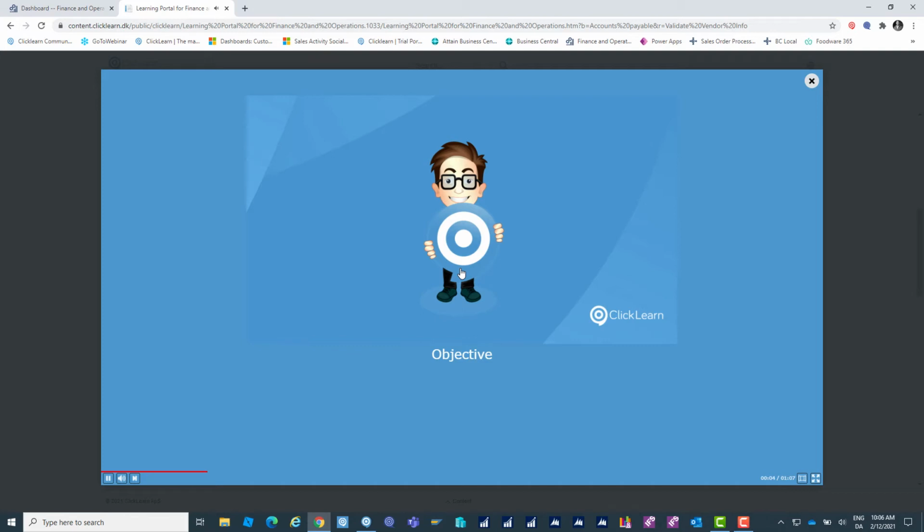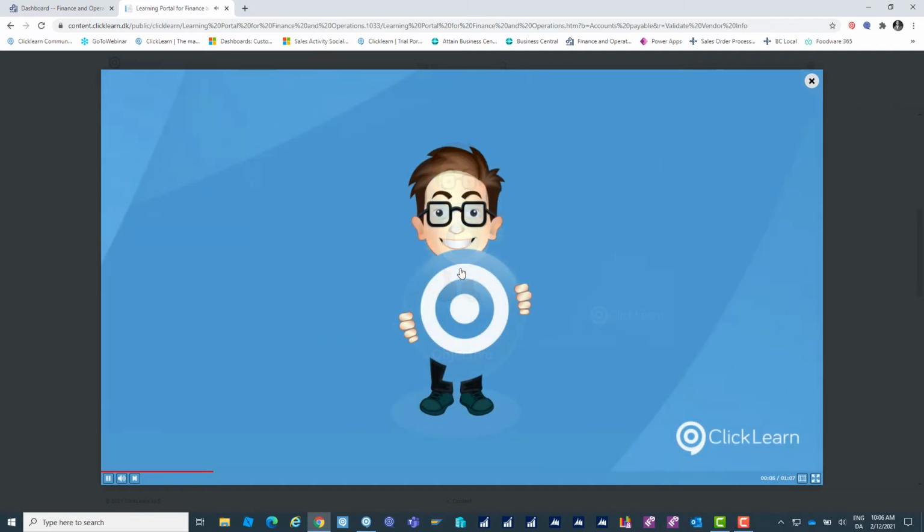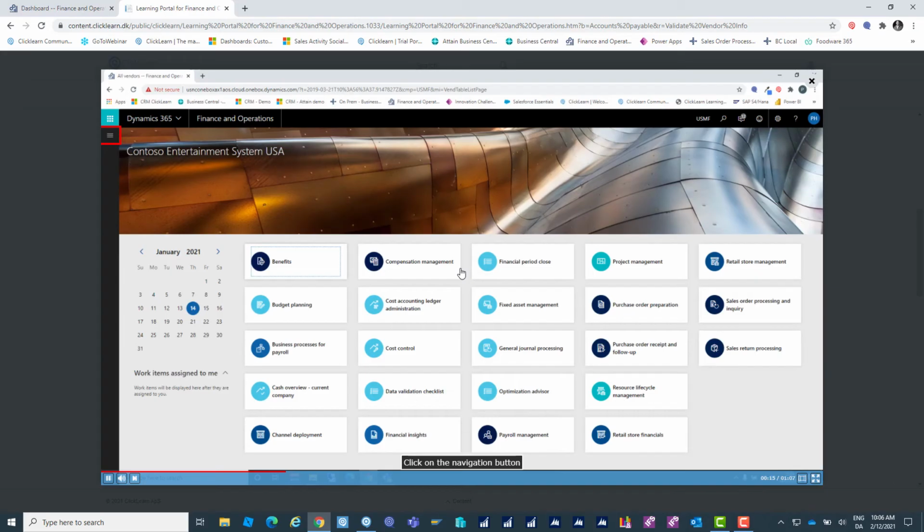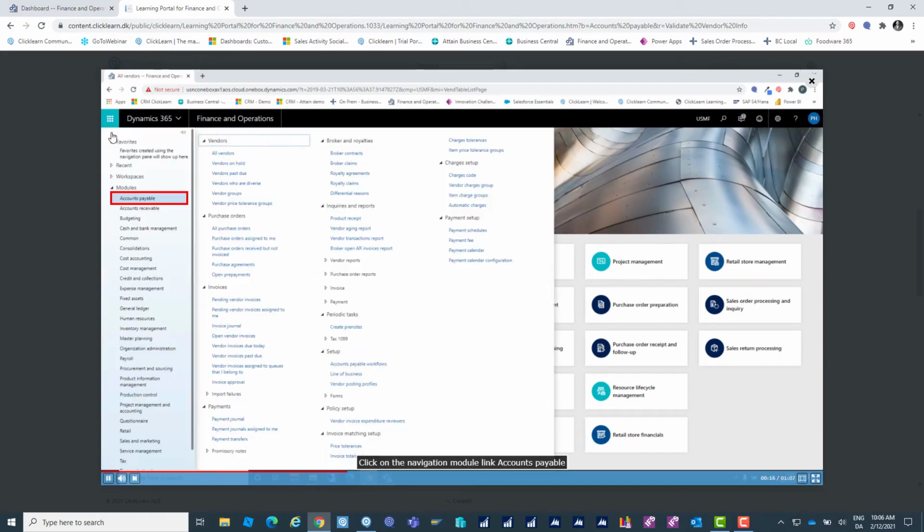Objective. Use the guide to validate a vendor's information. Click on the navigation button. So now I need to interact with the simulation in order to progress through this process. Click on the navigation module link Accounts Payable.